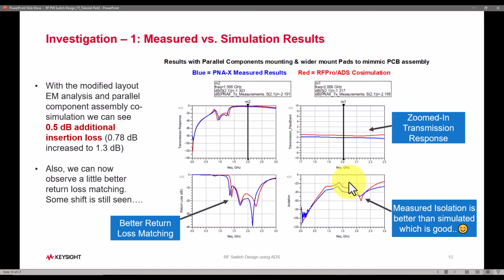So that's not my worry. My primary worry is to get this insertion loss data correct and a better matching return loss.